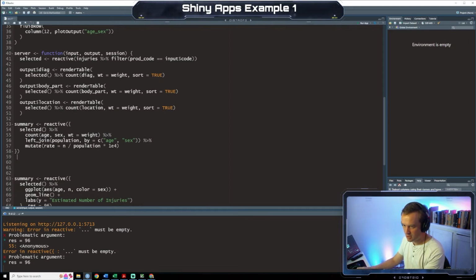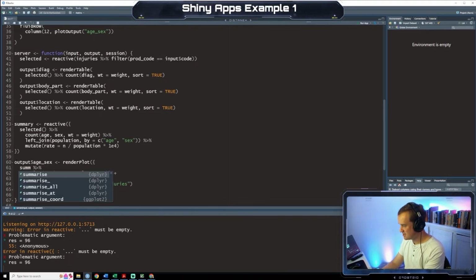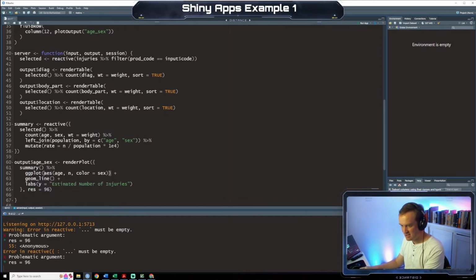Okay, and now our previous stuff that we called summary, we're going to change this to output$age_sex. I'm going to say not reactive. Render plot. Man, I messed this up. Alright. Summary. ggplot aesthetic age. Okay, the rest is alright.